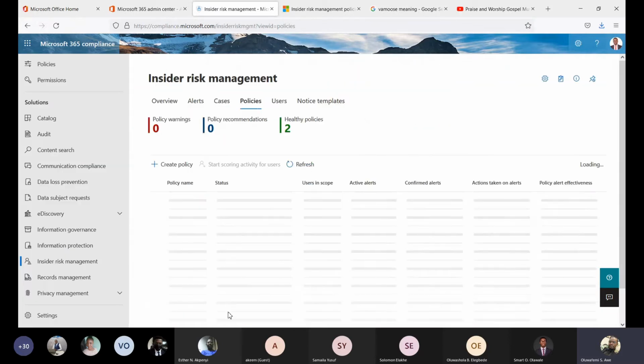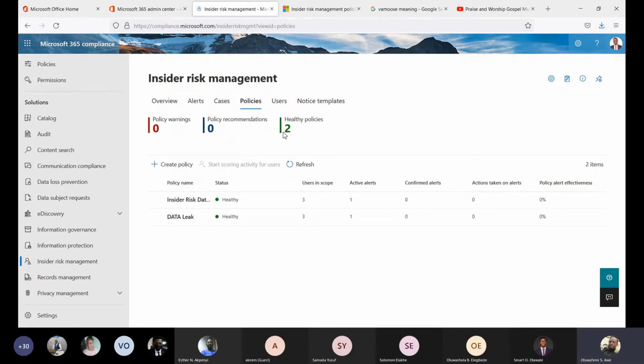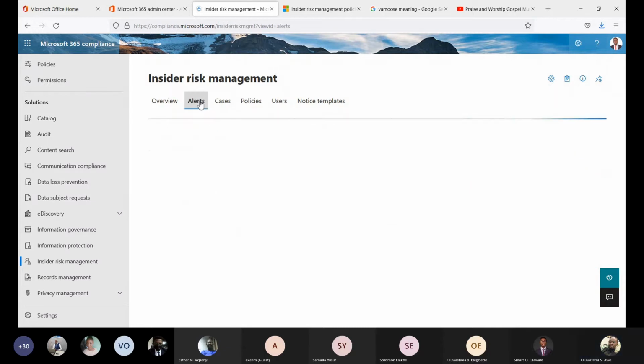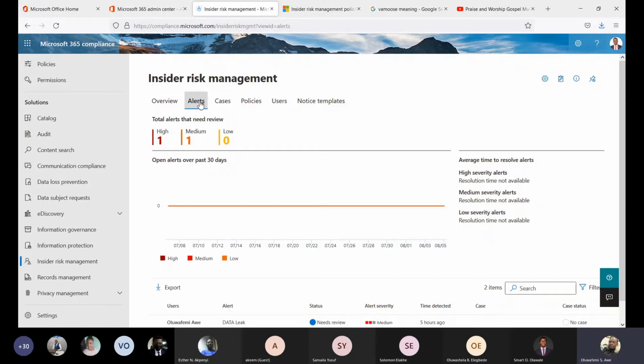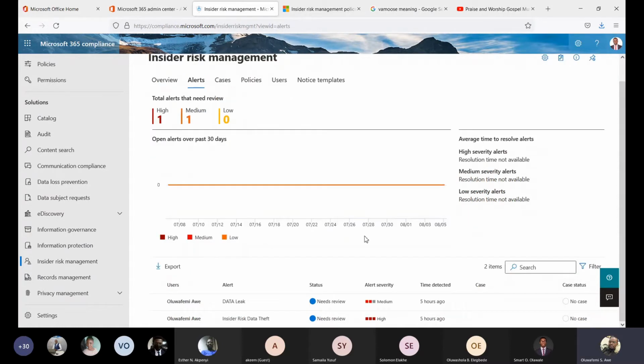And when that is done, from the policy page, you can investigate. Here I have 2 IRM policies. If there is any issue with the policy, you will see it indicated under the policy warnings or policy recommendations. And after the policy finds any matching event, it will create alerts. So let's check the alerts. I have 2 alerts here on my page, one high alert and one medium. And from here, you can do different kinds of analysis to get more details.